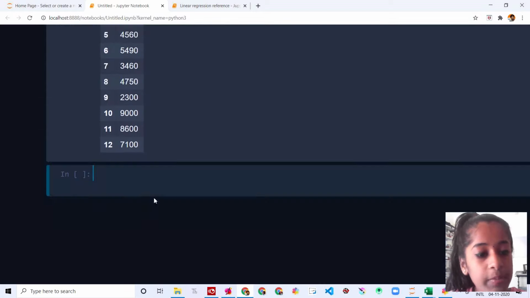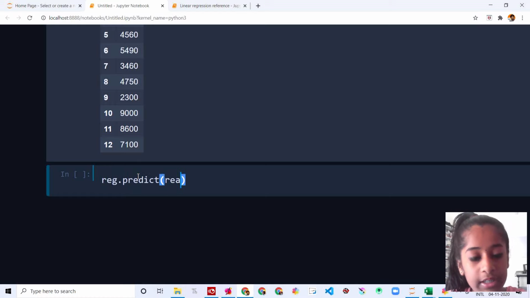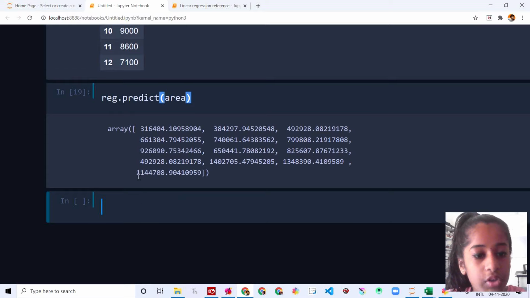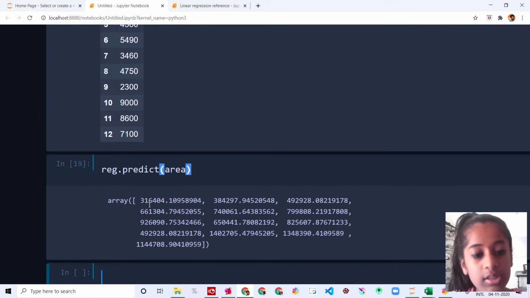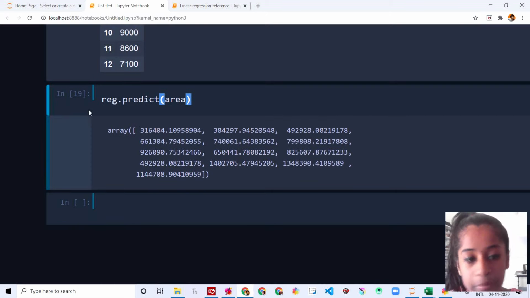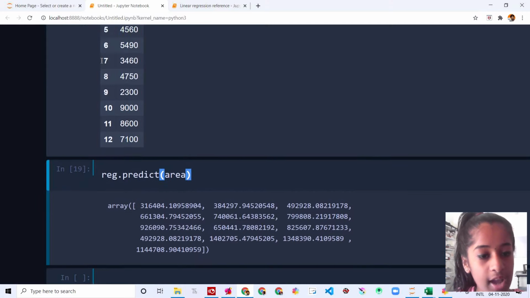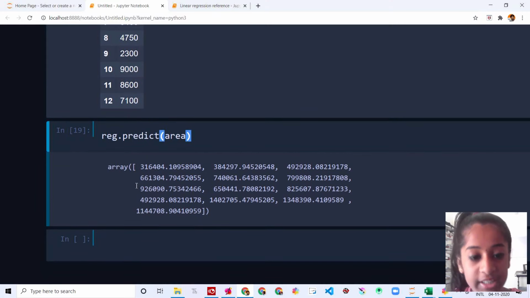Here we are going to predict the whole thing. I'm going to say reg.predict the complete area. You can see now the complete area is predicted. You have 13 data points in total, and let's check it out: 1, 2, 3, 4, 5, 6, 7, 8, 9, 10, 11, 12, 13. So you have 13 completely. We have predicted the price based on the area in square feet.